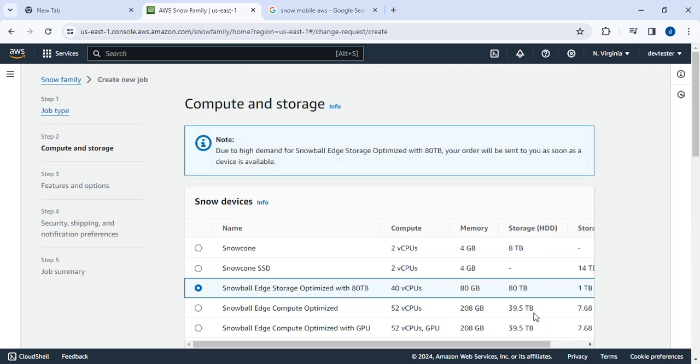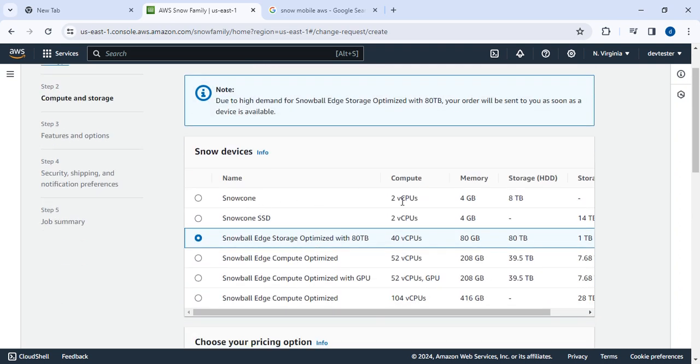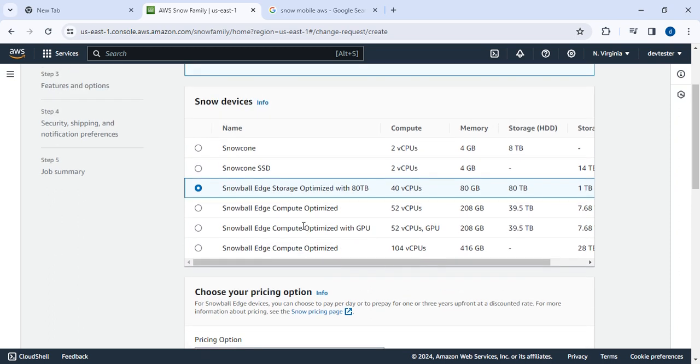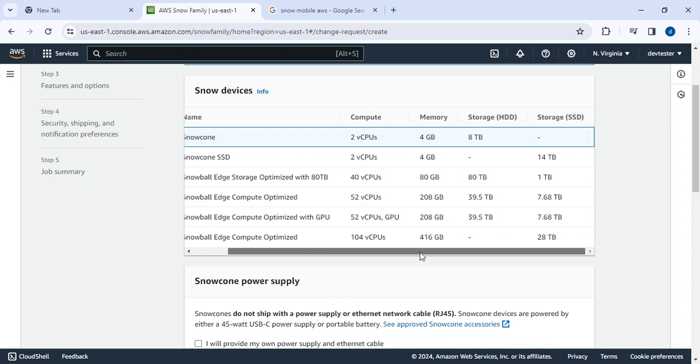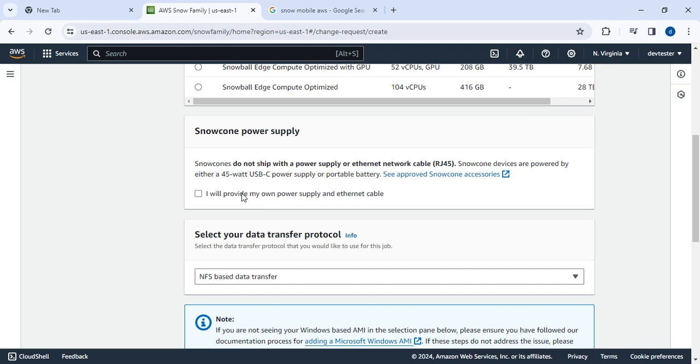Okay, click on next. So we have different types of devices. Whichever is best suited for my requirement, I am going to select. Snowcone SSD, Snowball. I don't want to go with those, my data is sufficient for this one: two virtual CPUs, 4 GB of RAM, and 8 TB of hard disk HDD. Okay, and Snowcone does not ship with a power supply or Ethernet network cable RJ45.